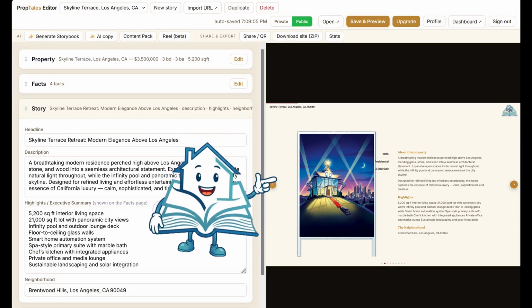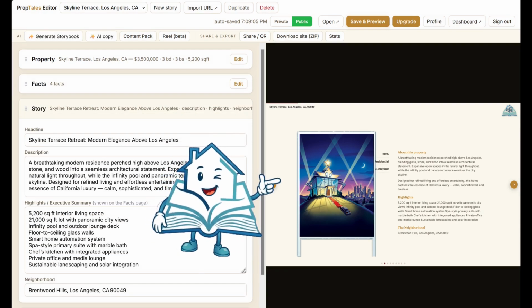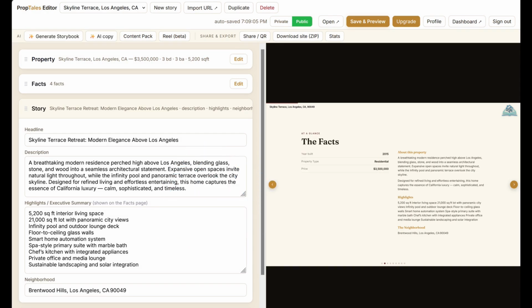This is the story panel, where your words bring the home to life. It has a few simple parts. The headline is the big title that opens your story on the cover. In our example, it reads Skyline Terrace Retreat, Modern Elegance Above Los Angeles. The description is the narrative paragraph that sets the scene and the mood, the invitation that draws a buyer in.